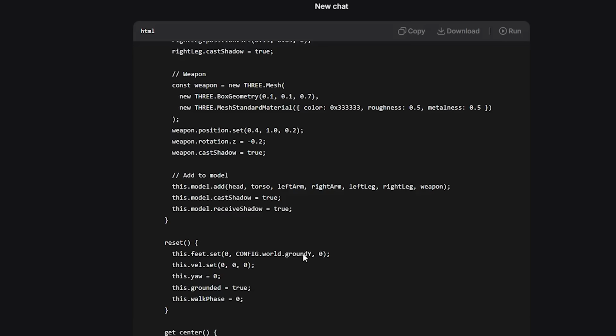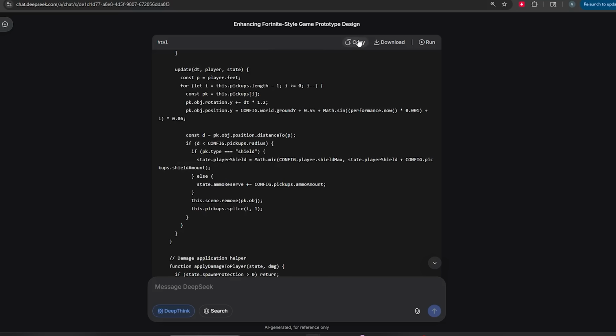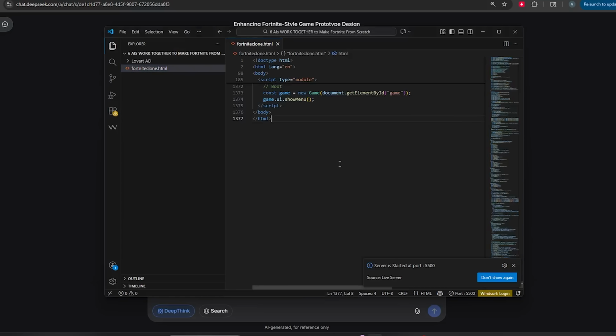Yeah, I'm just gonna come back when DeepSeek is done. This thing is taking a while, bro. Holy moly, I never would have thought it would finish. All right, let's copy this code and let's see what DeepSeek cooked us.